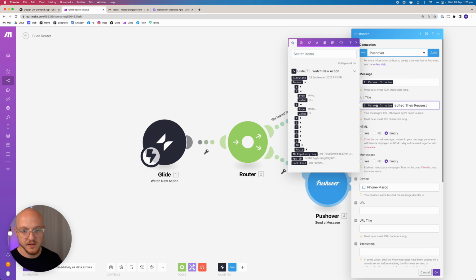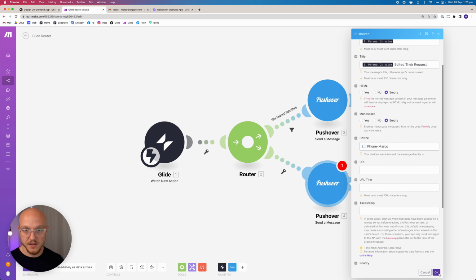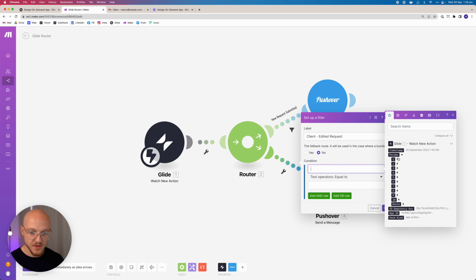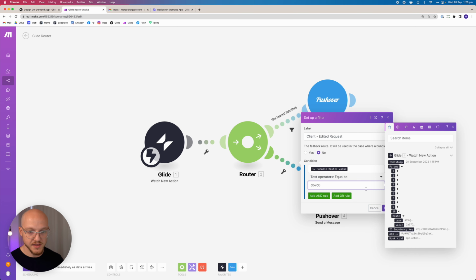Edited their request. So if you remember, the number 2 value that we put in the webhook was the name of the person, just the first name. The number 3 was the name of the client, the business, and the first one was the user's email. So if we just click OK, and then we filter it out and we say this is client edit request, and we want to make sure that the route that comes with the webhook is equal to that.